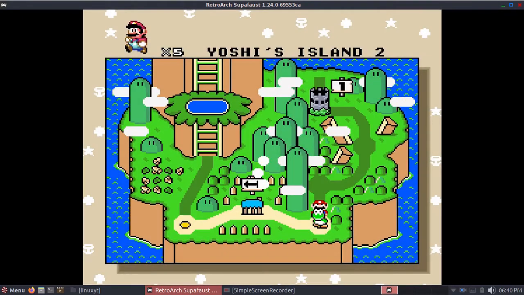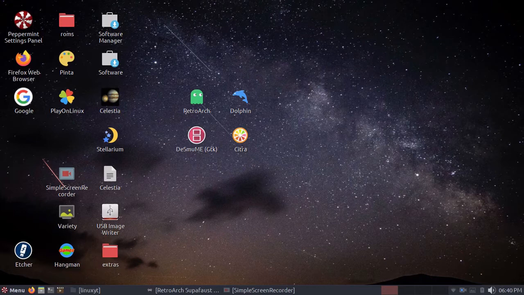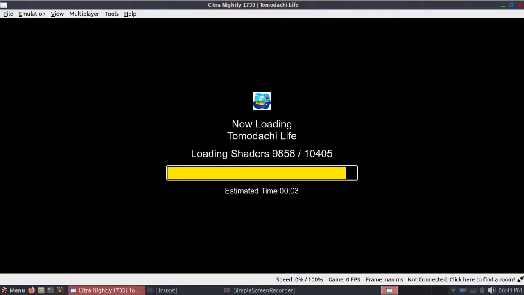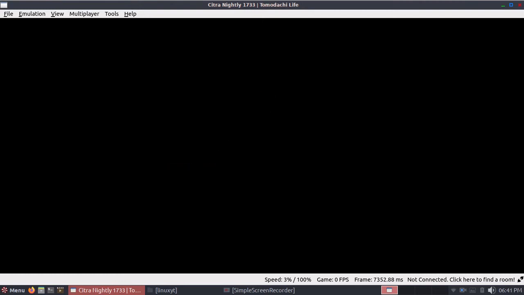Next we are going to move on to the third emulator right here, Citra. I will be right back. So here we are, now running Citra. You can see this is the game I'm running, Tomodachi Life. Coming along a little bit.